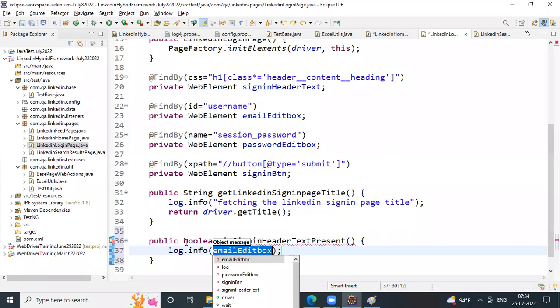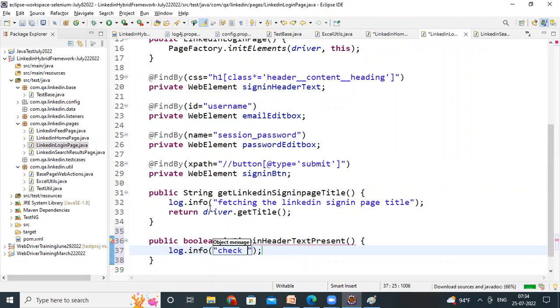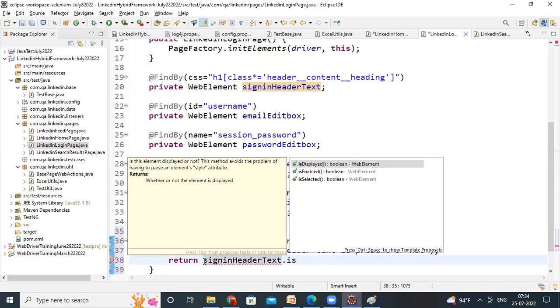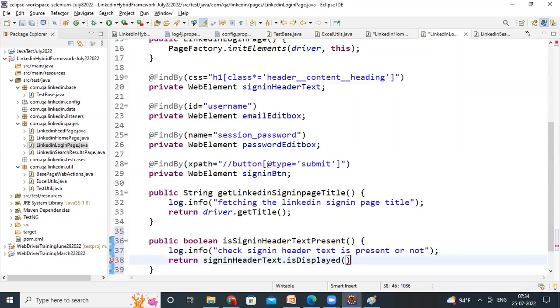Log.info: check sign in header text is present or not. So return this element dot, what is that method? It is isDisplayed. You can call it.